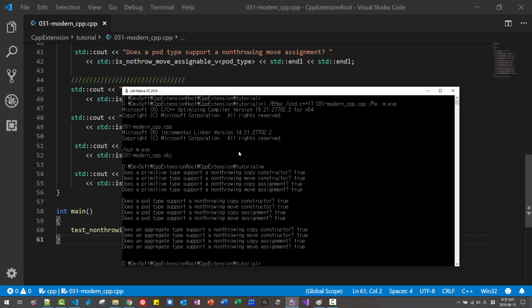So in case of the Microsoft compiler with C++17 standard, a primitive type supports non-throwing copy constructor, true. All is true. Non-throwing move constructor is supported. Non-throwing copy assignment supported. Non-throwing move assignment supported. Also in case of POD type, also support all. Also aggregate type support all.